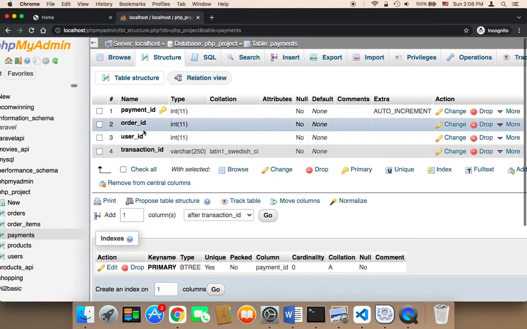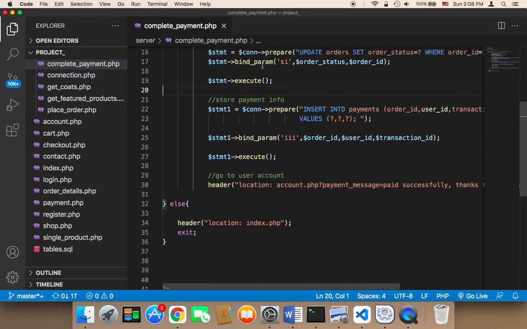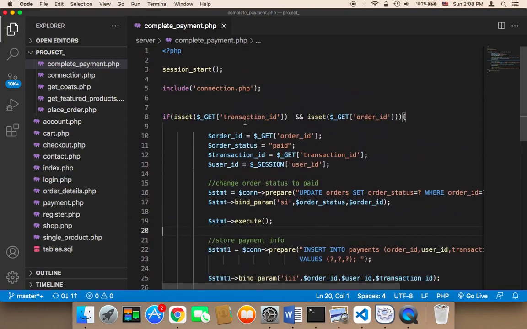Now we have this payments table. Now we can use this payments table to store payments. So let me now head on over to the project and work on this. So now in the project, as you can see, we finished this code. I finished working on this code, which is complete payment.